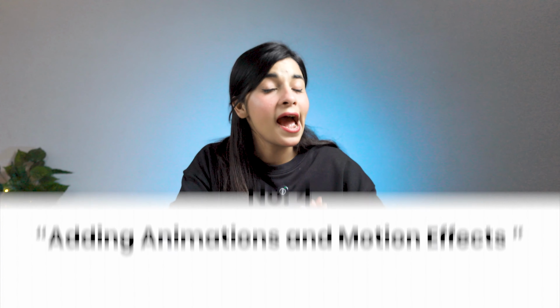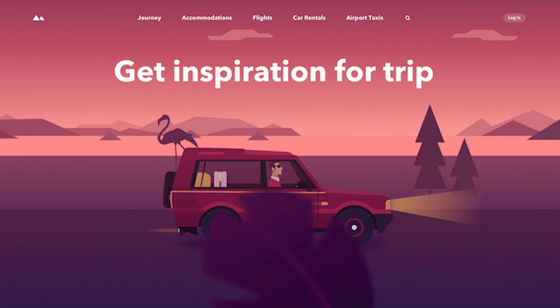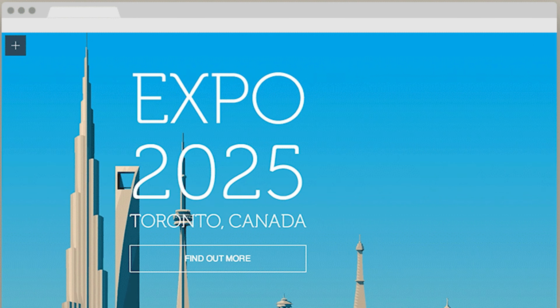Number 4, adding animation and motion effects. In today's world, a static website is a boring website, and Gutenberg does not have any built-in option for motion effects, scrolling effects, parallax background, etc. You need to have extra plugins or custom coding to get this effect. But Elementor makes this easy too.